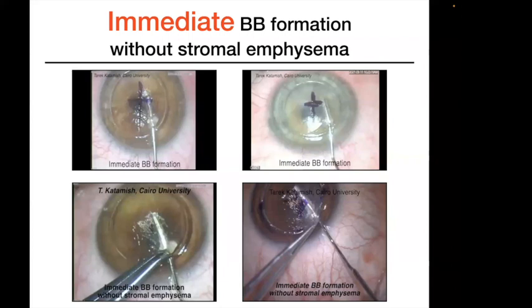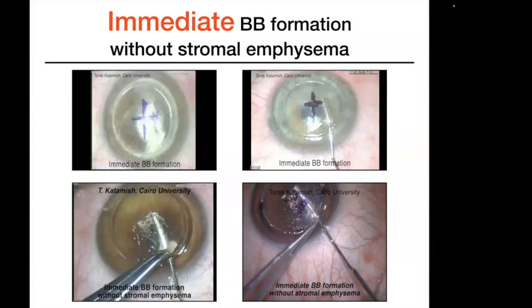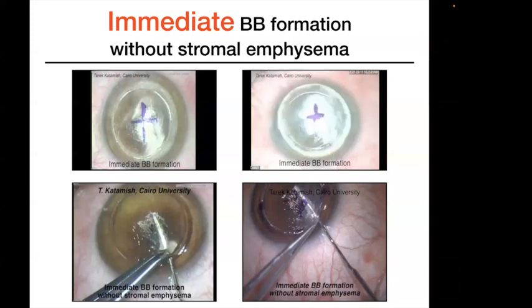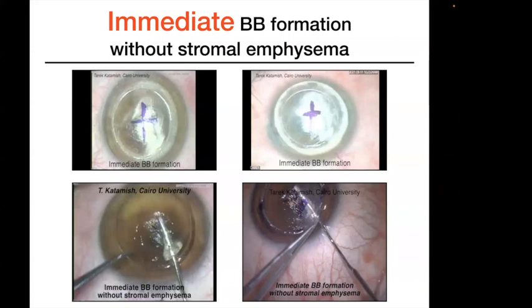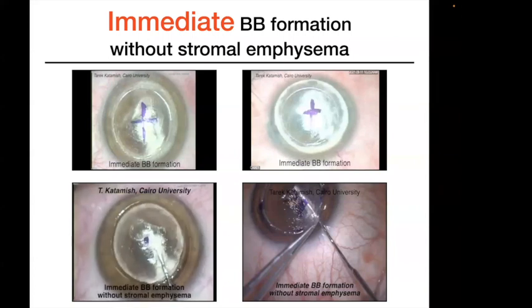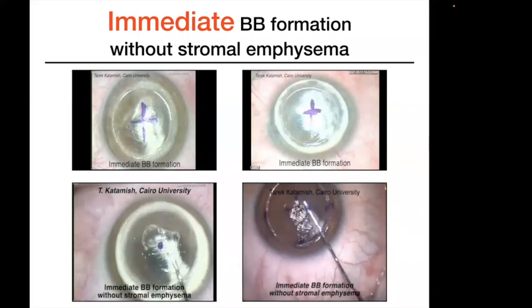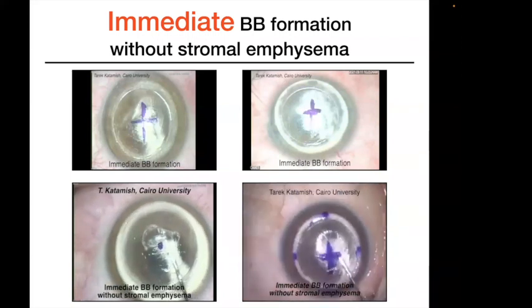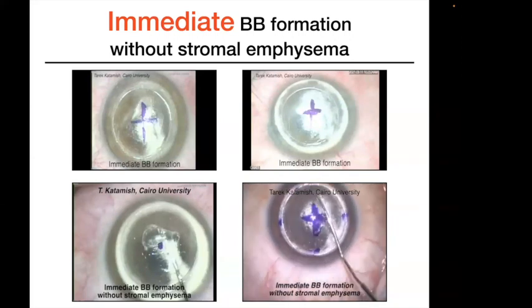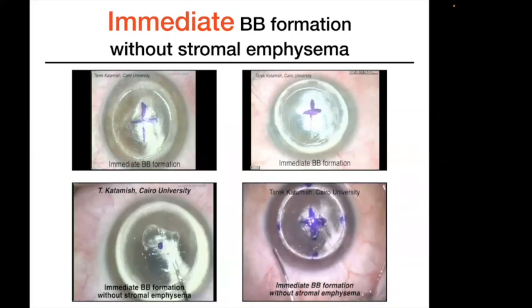Watch carefully these four videos. When you inject, the bubble forms immediately. You see, there is not even stromal emphysema. This supports my theory of the importance of injecting very deep. Another example, you see, it forms immediately without any emphysema. Of course, it's not our aim to have what we call a transparent bubble, but our aim is to inject very deep to have a high success rate, as you see. There is no emphysema. The bubble forms immediately because I'm injecting very deep.